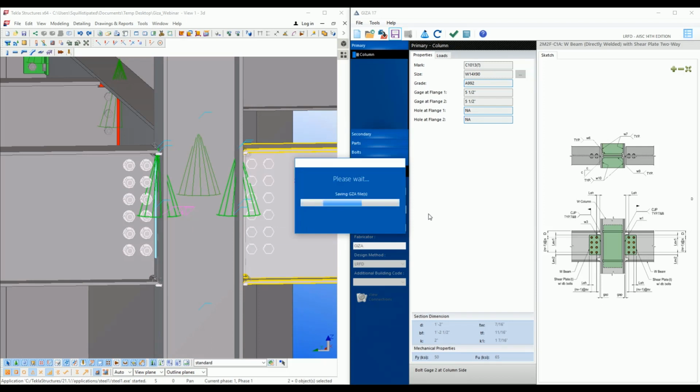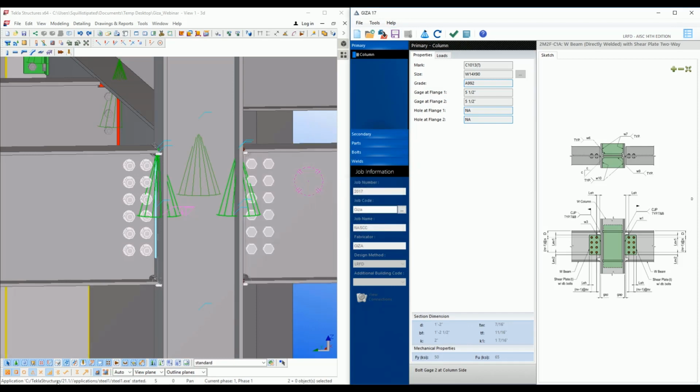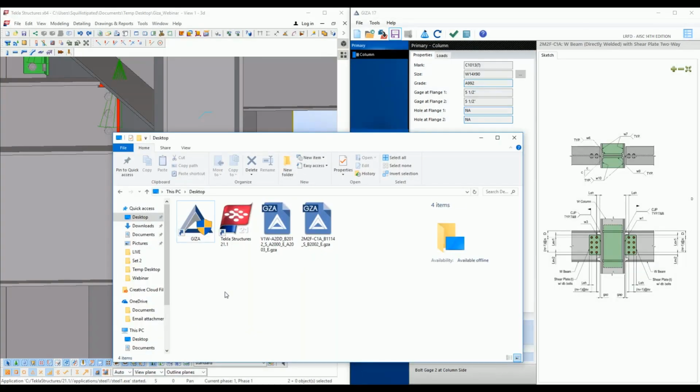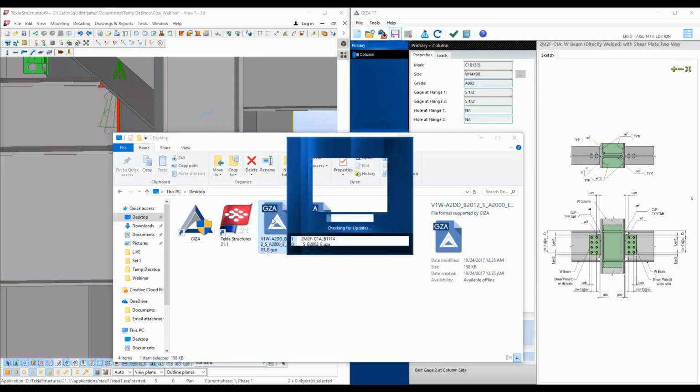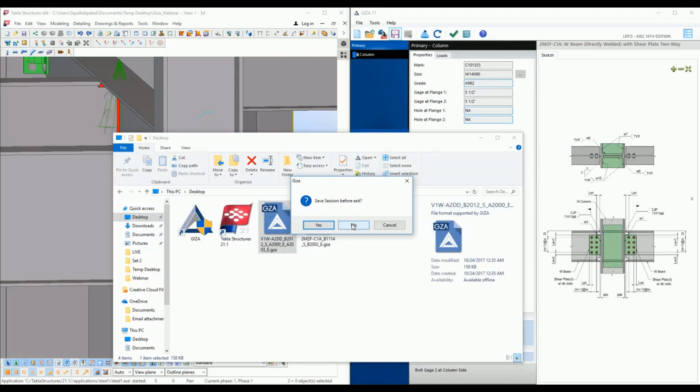Saving this GZA file will allow anybody running Giza to open this connection and even import that design back into the original model from a separate computer. So our moment connection has been saved, and now I want to open a different connection that was designed on a separate computer. I'm going to open up this vertical bracing connection. And this connection was designed on a separate computer and using a separate Tekla model. So we're just going to open it up and see what's inside.